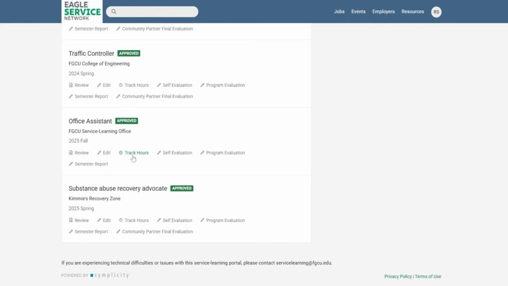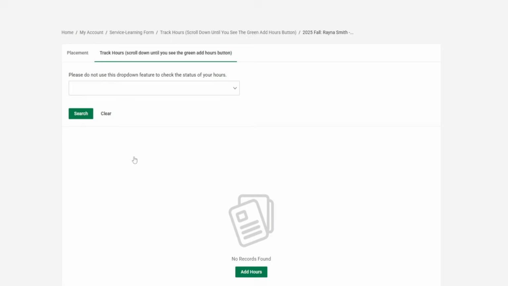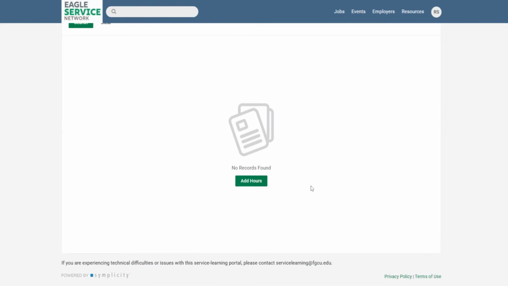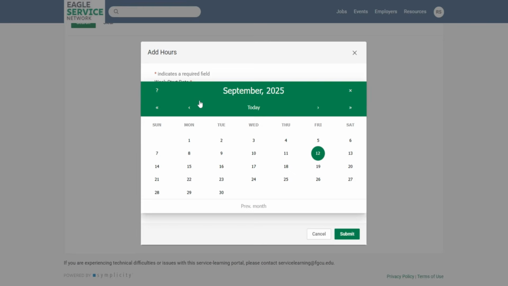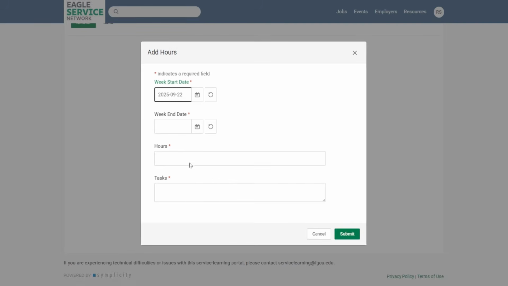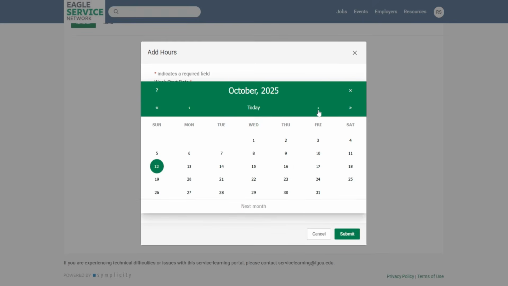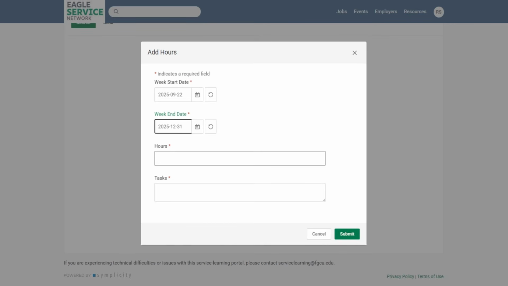To track your service learning hours, click the Track Hours button and scroll down to find the green Add Hours button. When you click that, you will enter the date that you started and ended your service. If your experience is ongoing, we recommend keeping a personal record of your total service learning hours, and then logging them into a form once your service is completed or at the end of each semester, because you can only track hours once on each form.